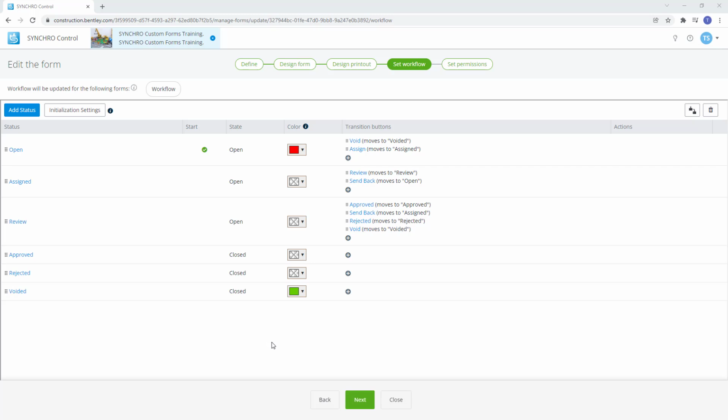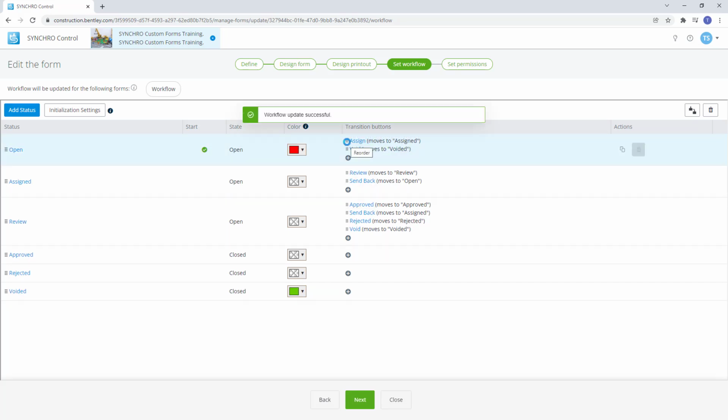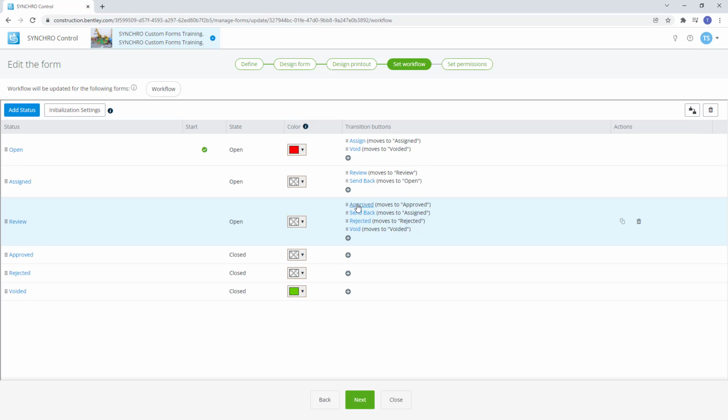Now that we have all the required transitions, we need to make sure that they are in the proper hierarchy for each status. The top transition will be the default transition option on the form. For the open status, we want the default transition to be assigned. So let's move it above void. Now for the review status, we will have the approved transition as our default, but we will also have a drop-down list to pick from with these other 3 transitions if needed.